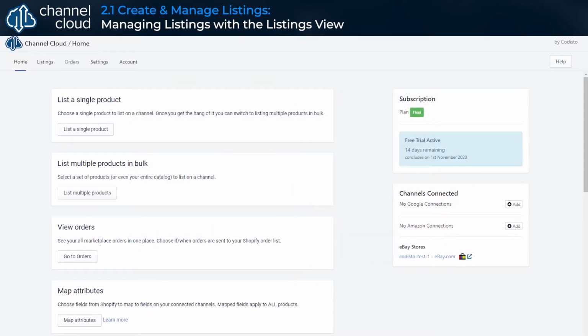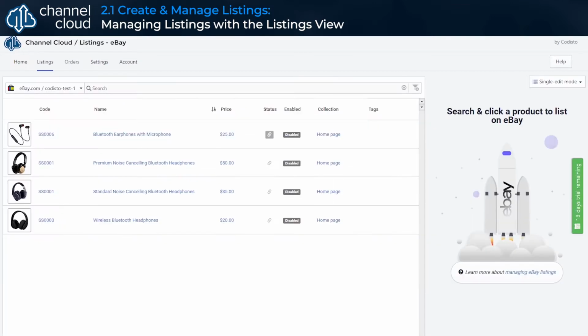The listing view is where you will be able to create, edit, and manage your sales channel listings and offers to sell for your products. The listings view can be accessed from the top menu, and while in the listings view, you can choose between 3 different listing modes, each of which offer a different way to create and manage your sales channel listings.